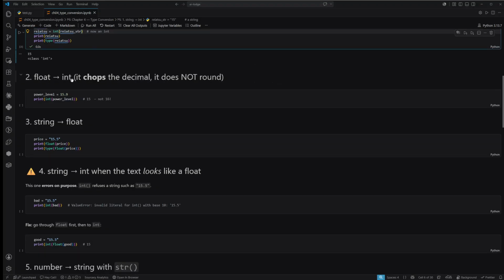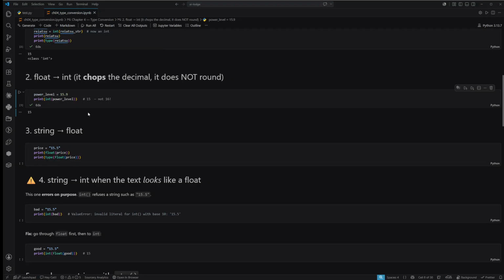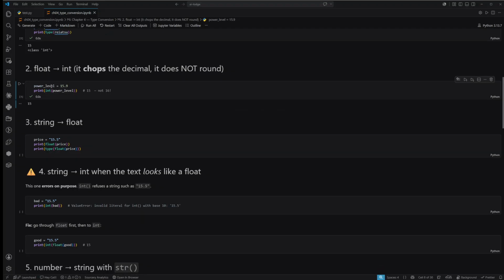Now let's go to float to integer, because remember, a number with decimal points is a float, and it's different compared to an integer. So now watch this one carefully, because sometimes it surprises people. I take 15.9 and run integer on it here. What do you expect? 16? No, it's actually 15. So integer doesn't round, it just chops the float. It just throws the decimal part away. So 15.9 becomes 15, and 99.9 will become 99. Remember that integer truncates, it does not round.